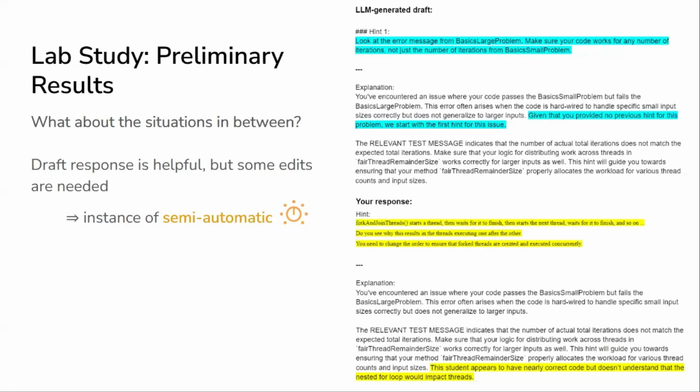Then that leaves us with the situations that are in between. Through phase 2, we also found instances where some edits were necessary, but the response was still helpful. This is a screenshot directly from one of the videos I was showing earlier of phase 2, where on the top is the LLM generated draft that was created by our mediated GPT tool. On the bottom is what the participant in phase 2 actually ended up saying was their final answer. And the highlighted portions are the portions that differ.